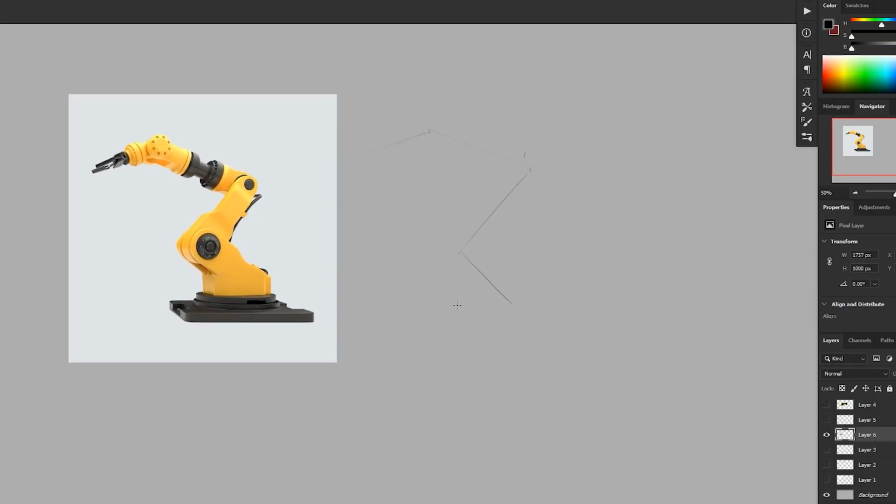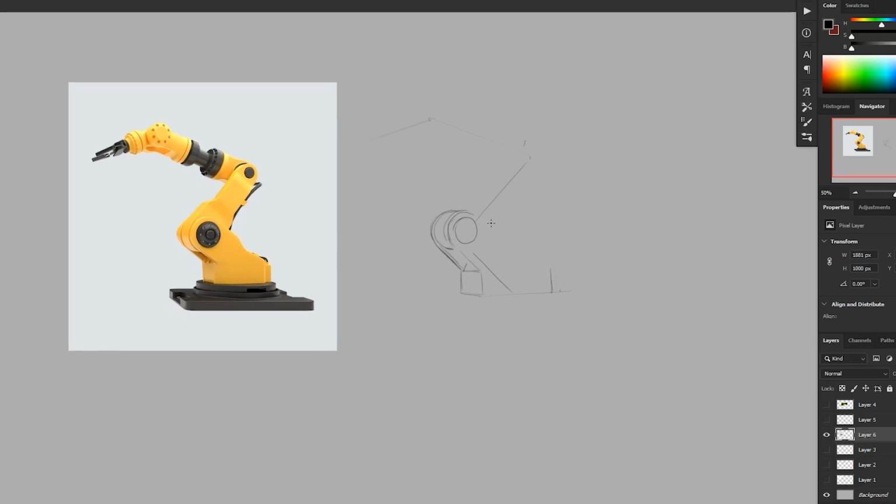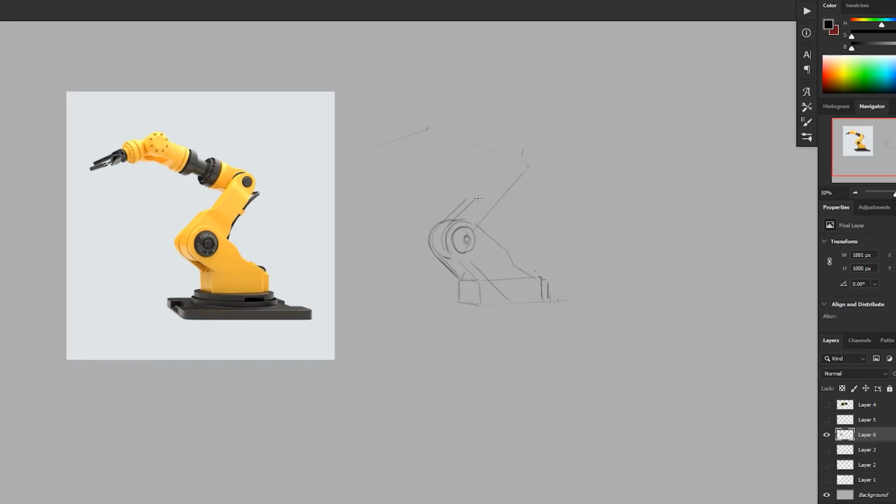Again, studying this stuff and actually drawing it out will help you retain it in your visual library, and you can pull on this information in the future.